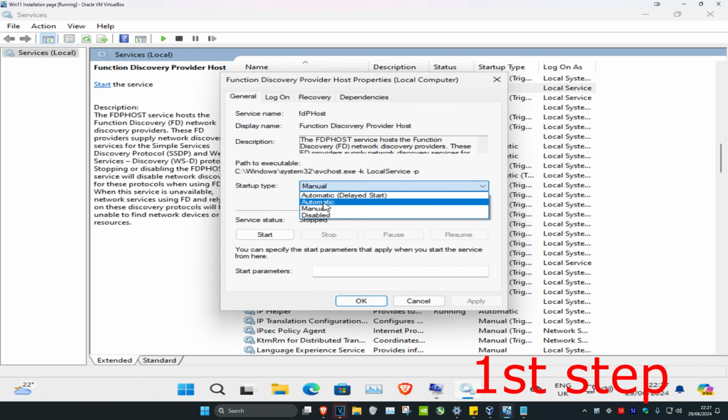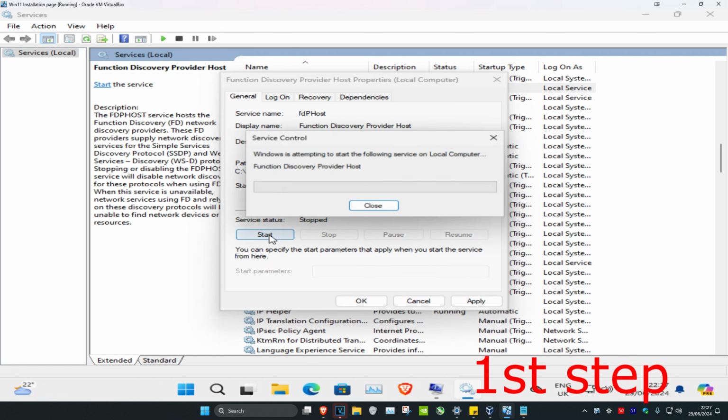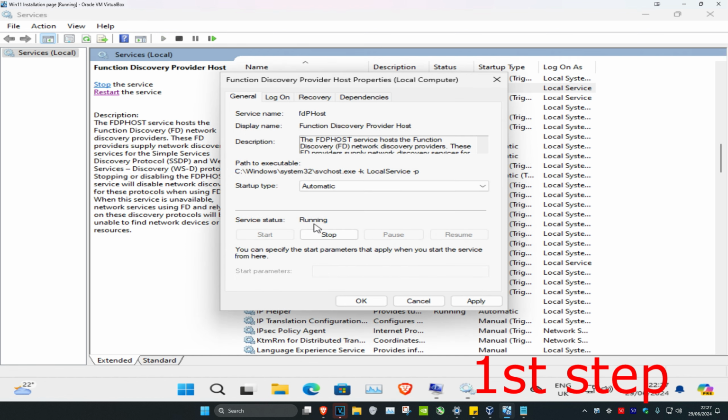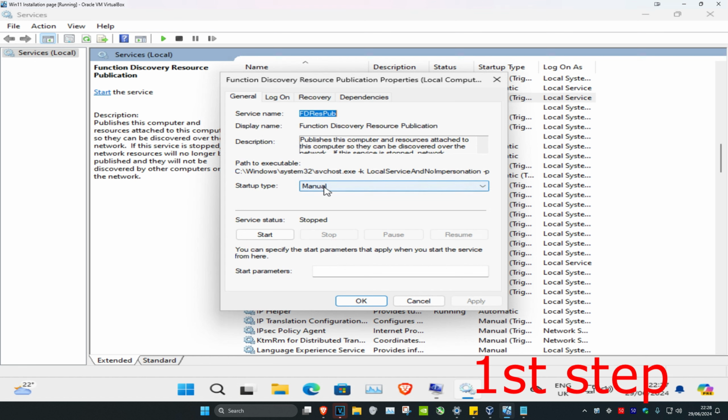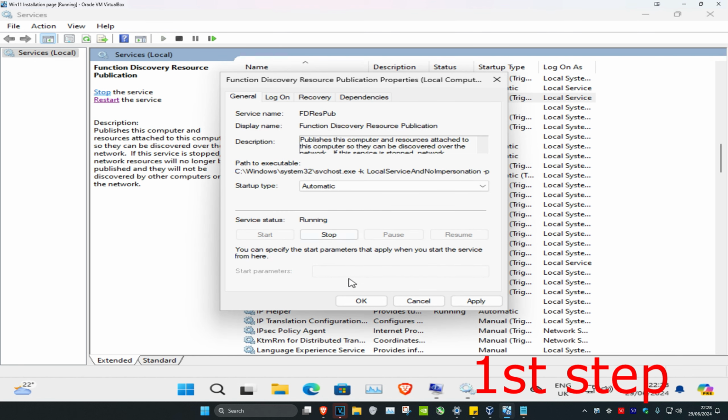Make sure that the startup type is on automatic, and then click on start, which will then make the service running. Repeat that for the one under it as well. Startup type, automatic, and then click on start. And then click on OK.